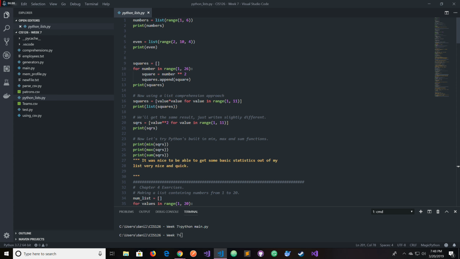Start from the top. We can use a range function for the numbers 1 through 6, throw it inside the list, and bring the numbers over here. We can do the same thing passing 3 arguments into the range function, from 2 to 10, taking every fourth number and printing it.